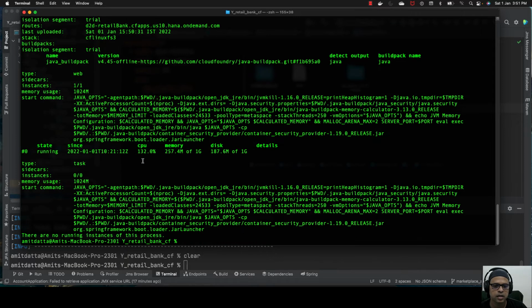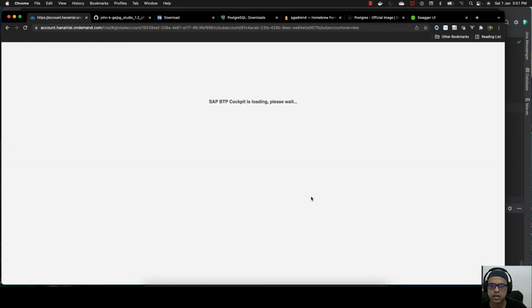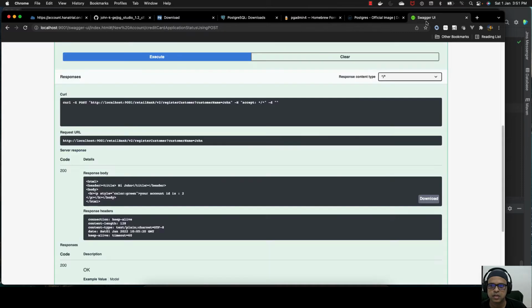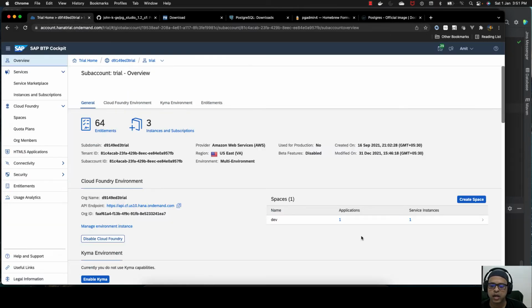Is it? Yes, it is. Status is running. So let's go and see it in the browser. Now let me refresh it once and our application should be up and running. This is the localhost 9001. So let me close this one, I don't need that part. And you can see this application is here.